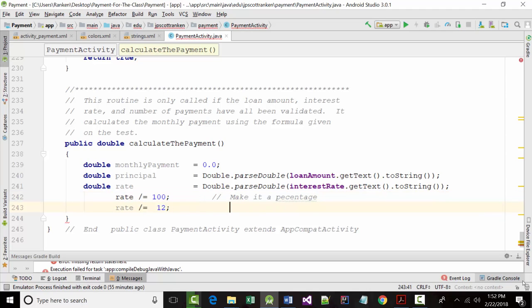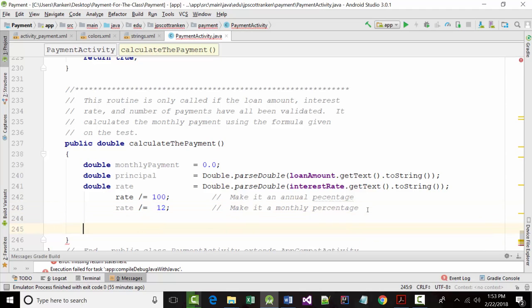And then down here, I would have said, make it an annual percentage. And then this could have said, make it a monthly percentage. All right? And again, you may not like my comments. Then you put in your own. All right? So that's the first things here that I did. Then I wanted the number of payments because I needed that for the formula.